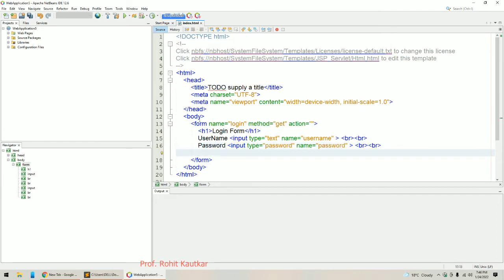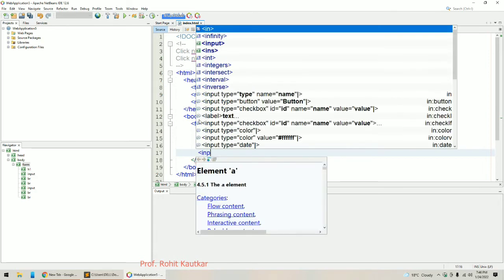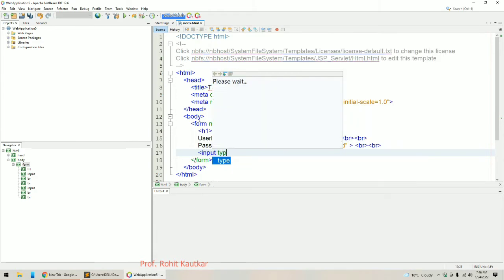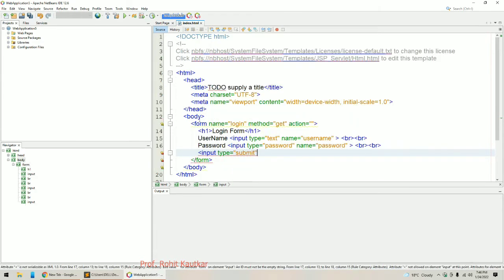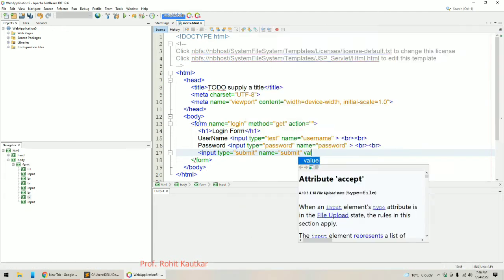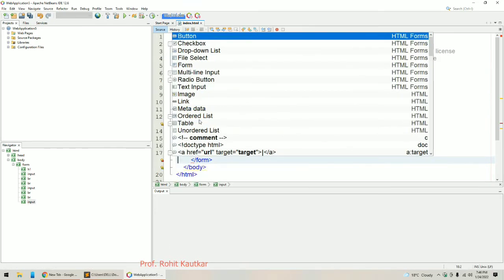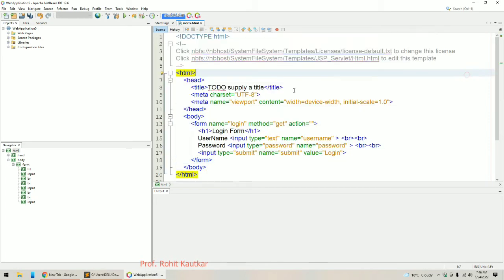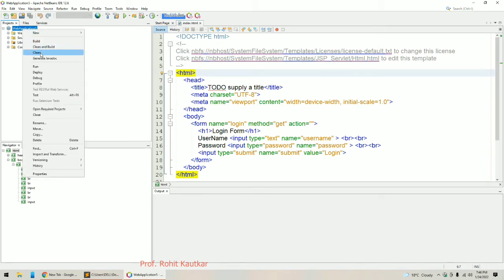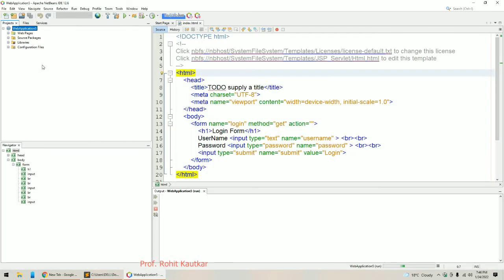Now next to this I will create one submit button. So input type is equal to submit. Its name will be submit and its value will be login. Okay friends, this is how we have created this simple form. Now let's try to run this. What output we will get, we will try to see.